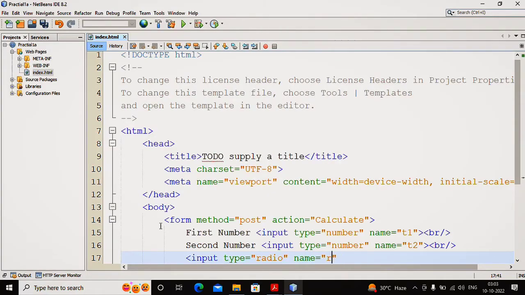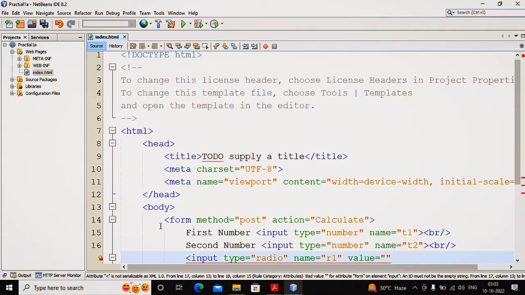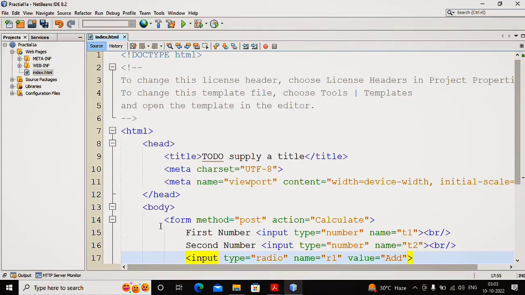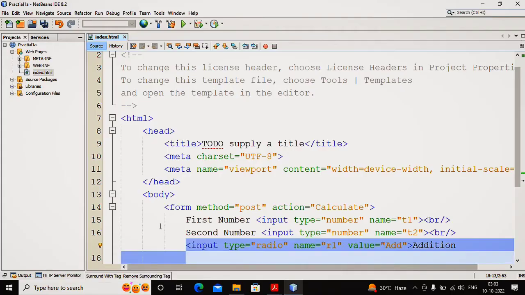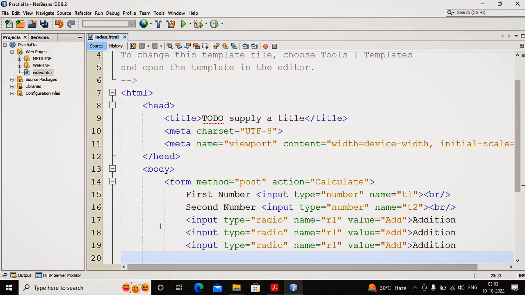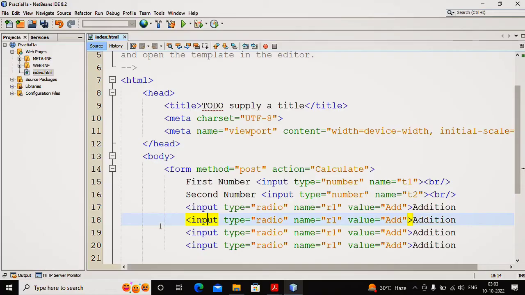Name equal to R1. Value is something important. So I am providing the value for addition as add. Don't say it in capital. And here I am using Addition. Then a second radio button. I just copy paste the radio button. Second, third, fourth, so four radio buttons are there.